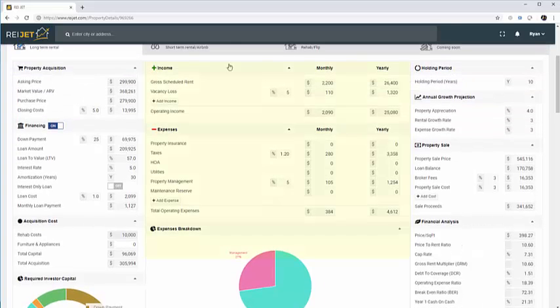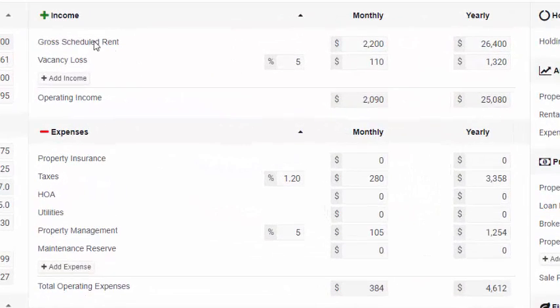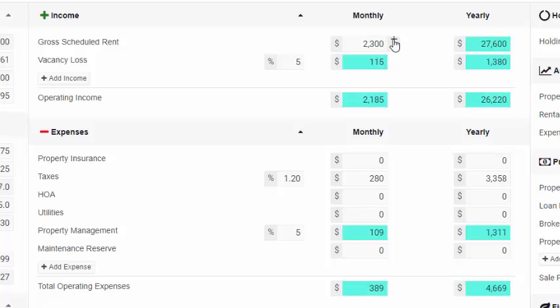Here in the middle section is our operation, our income and expense. For income, we have a gross scheduled rent, and the system estimated it to be $2,200. You can change that in the monthly column or yearly column, and anything you change here is going to update the other stuff on the screen too. So let's say we are able to rent this out for $100 more. Just hit this here, and you can see everything else is updated.